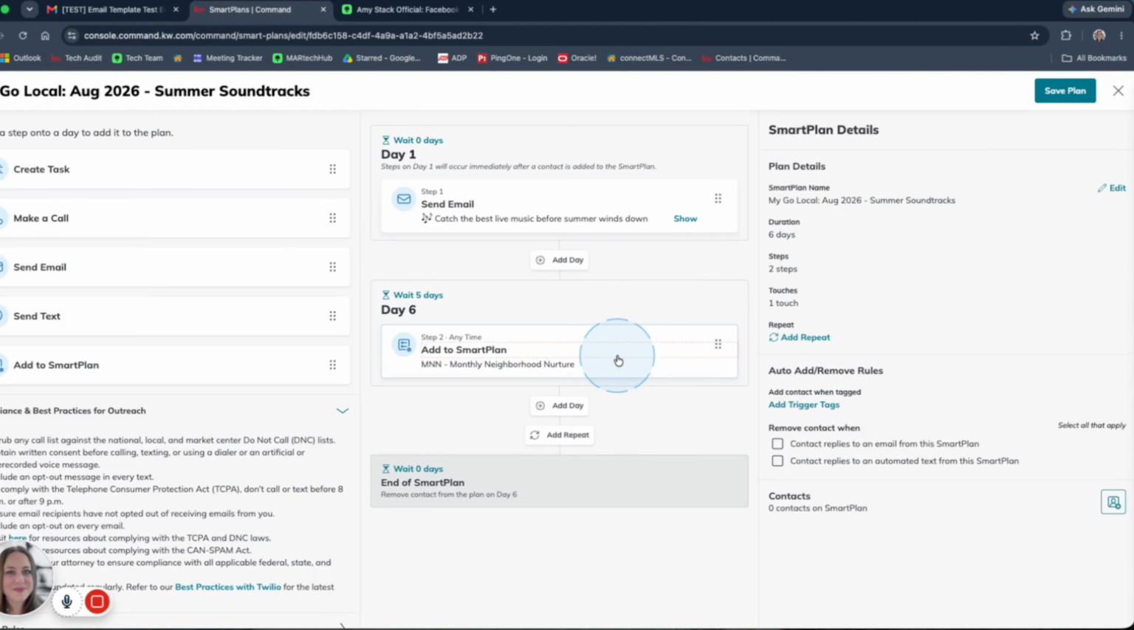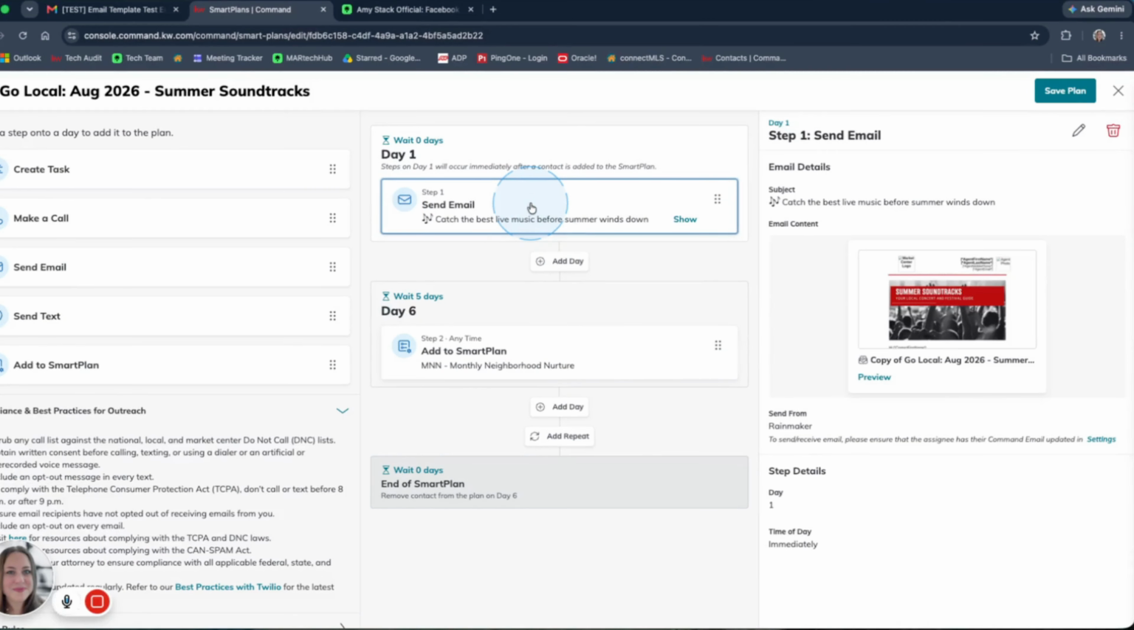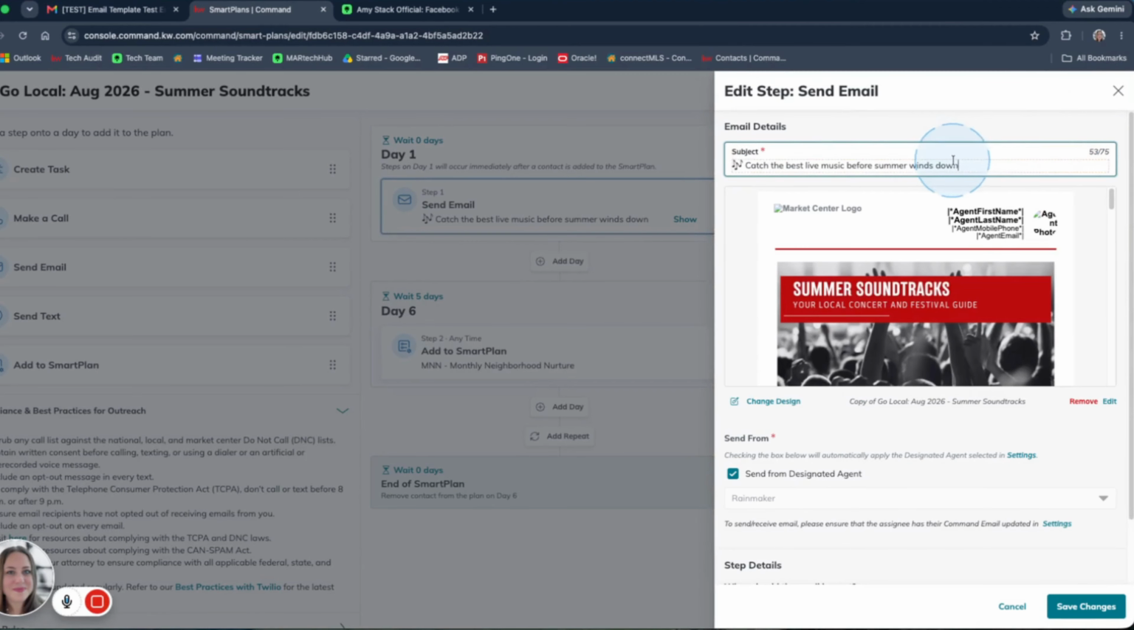So how do we get in there and customize this? I'm going to go ahead and click on that send email step. And on the right-hand side at the top, there's a little edit pencil. So we can click that edit pencil, and you'll see right away we can choose to change the subject line. Maybe that doesn't sound like your tone of voice and you want to update it. Go ahead and change that there.